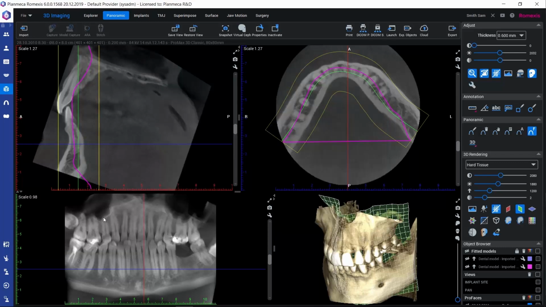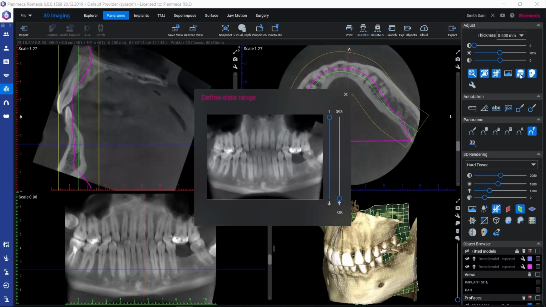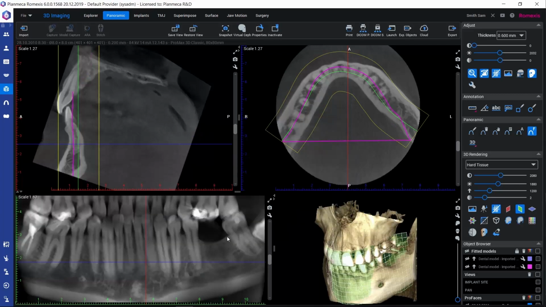If we would be interested in examining either maxilla or mandible of our panoramic view, we could define the data range so that it only focuses on one of them. We can define the data range by activating this icon here, define data range, and here we have these simple sliders for defining the view that we want to see on the screen, like this.